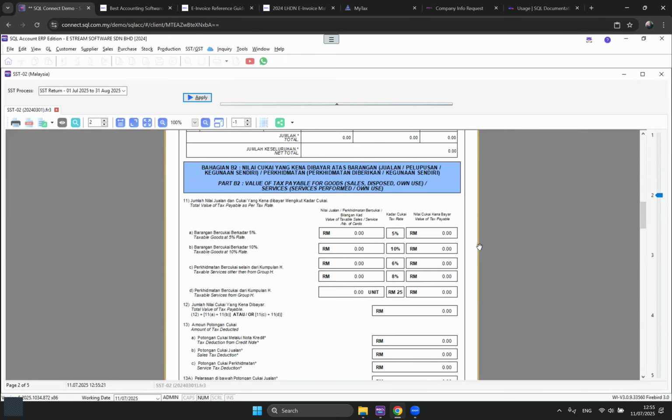So you have to go to the My SST website. You log in and then fill in the data. I mean, you refer to the data from here and then do the submission. What we did inside the SQL is just to log the transactions between July and August only. So for the real one, you have to go to the customs website to do the submission.